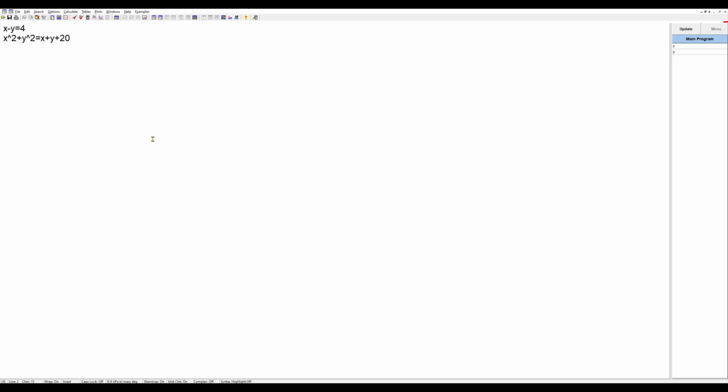In today's tutorial, we are going to learn how to solve a system of equations numerically using the EES software. One of the most powerful features of EES is its ability to solve multiple equations simultaneously without requiring you to rearrange the equations manually.